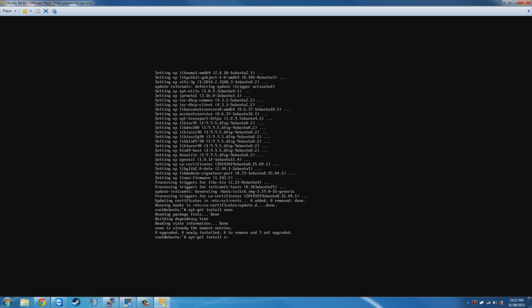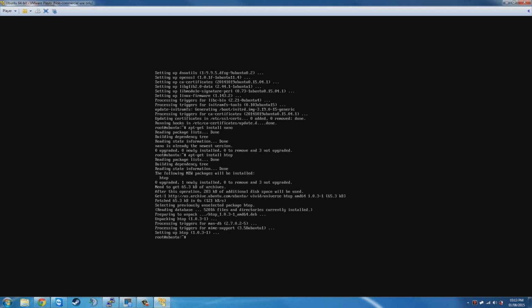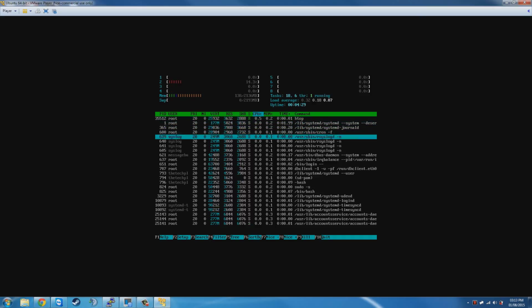A task manager, so that's called htop. This is a really cool piece of software I love. Once it's finished installing, type in htop and you'll get this. That's all the processes that are running, and what user they're running under.